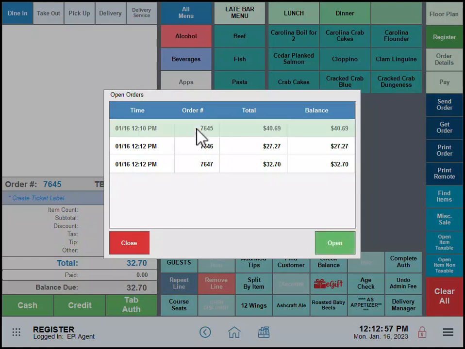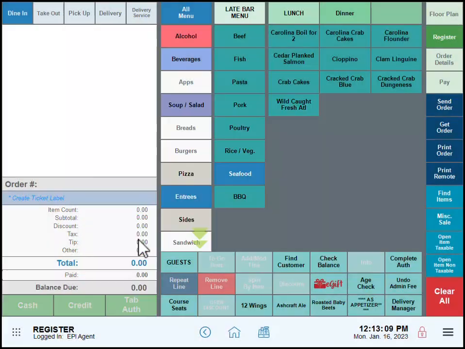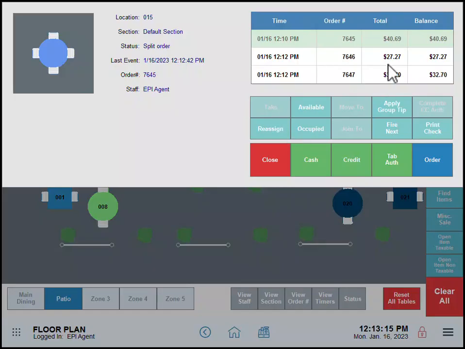From here, we can highlight a particular ticket, hit our open button, and that would allow us to take payment on the register screen. Similarly, if we're returning to the table to collect cash or cards for payment, we can simply close out this window so someone else could use the system. And then once we return, we can come back to our table here and we'll see that same interface with the 3 split checks.